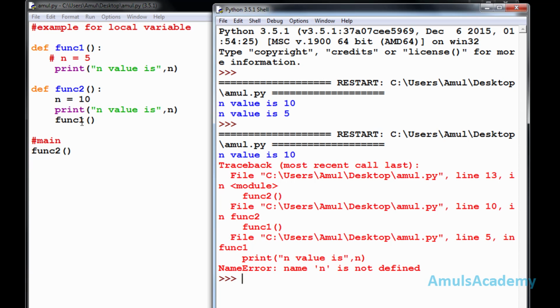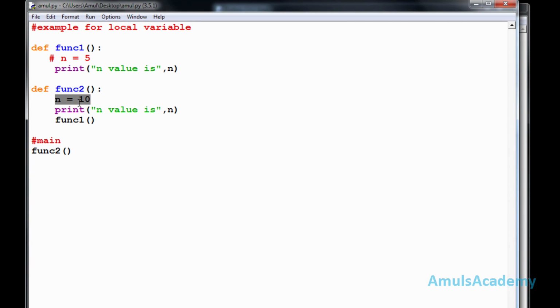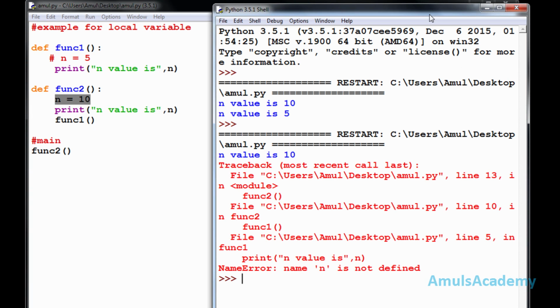Okay, now it will go to function1. Here n value is not defined. I used a comment here, so here n is not defined, so it will give the error. This variable is used only in this function. It can't be used by another function. That's why we got the error there. I hope you got a clear picture about the local variables.